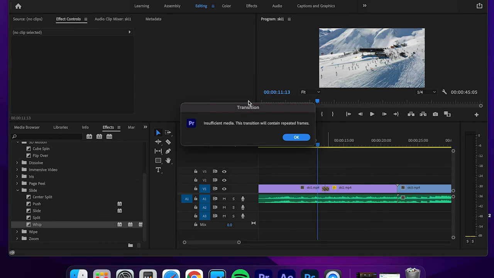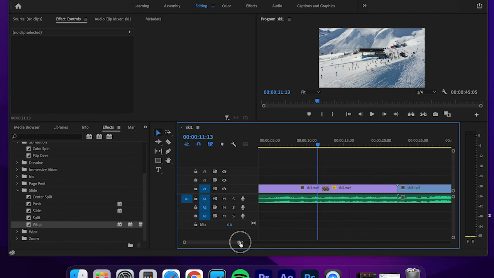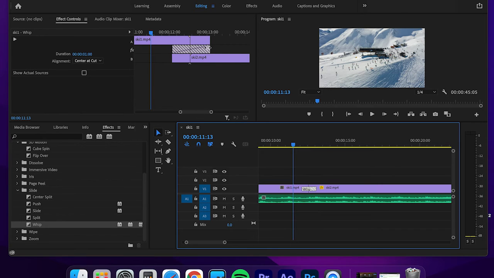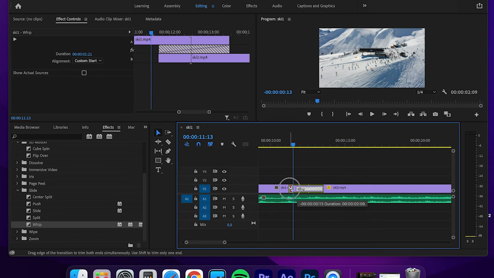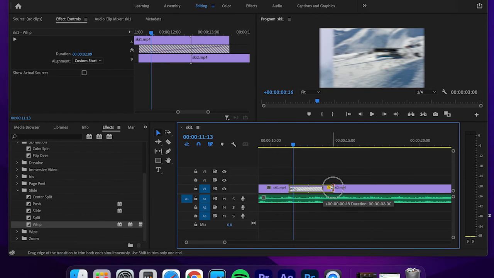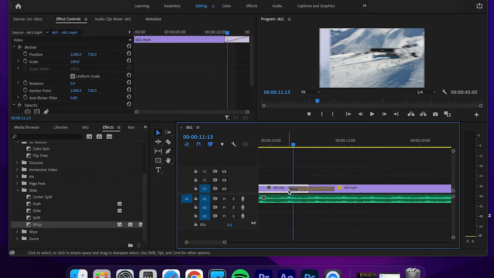Boom. You might get a transition warning like this, which sometimes means that Premiere is going to help you out with your transition and repeat some frames in this case, which is just fine. If I zoom in here, now I have this transition I can click on, and I can make it longer if I want to, up in this effect controls panel, or down in my timeline if I want that whip effect to last longer. I can drag it out.